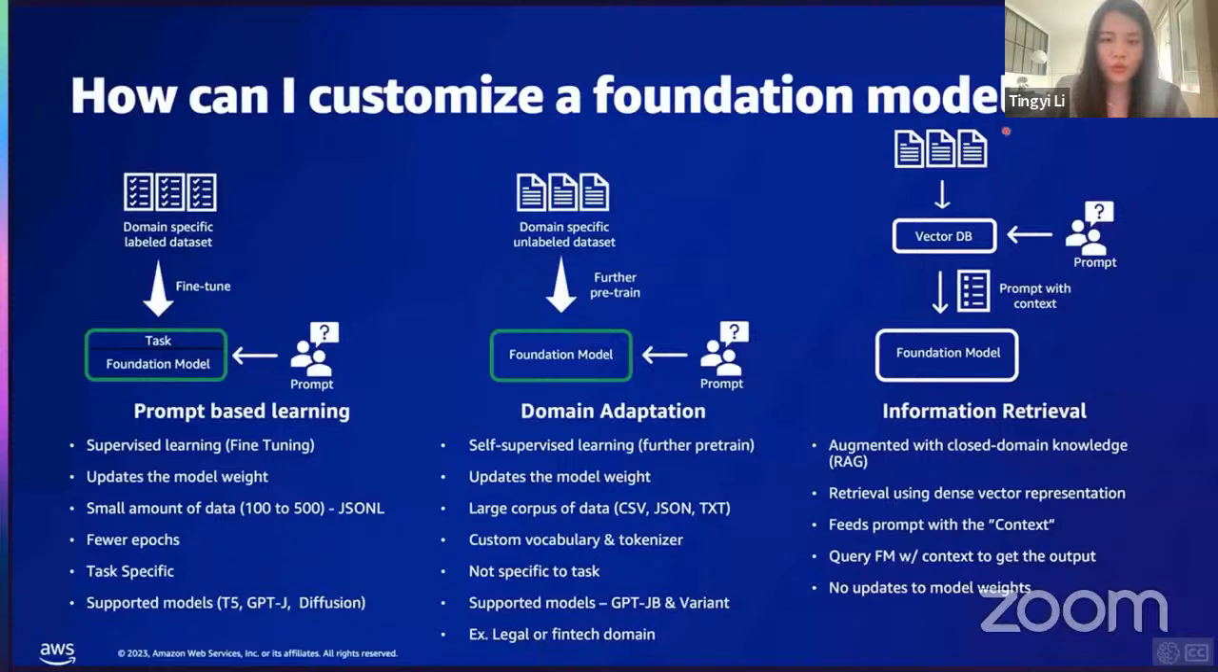And the last one is also the one that we're going to dive deep into later: information retrieval, also commonly known as RAG, retrieval augmented generation. So essentially the previous two methods require some sort of training on your existing models. But for the new one, you don't necessarily change anything on the model. Instead, you're providing additional context from your databases as prompts to your foundation model so that it can generate the right answers that you want.